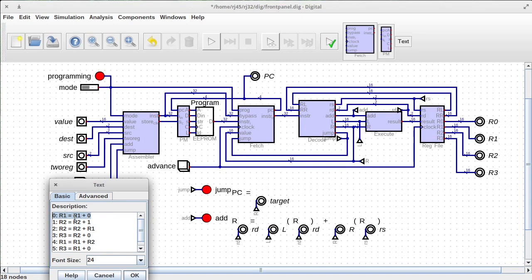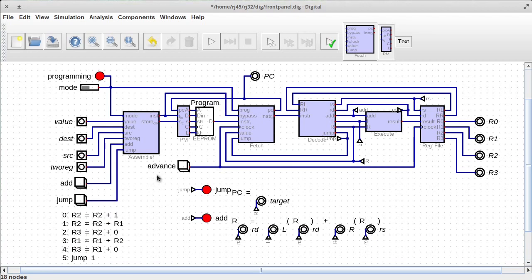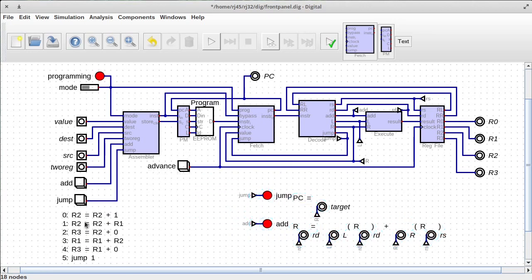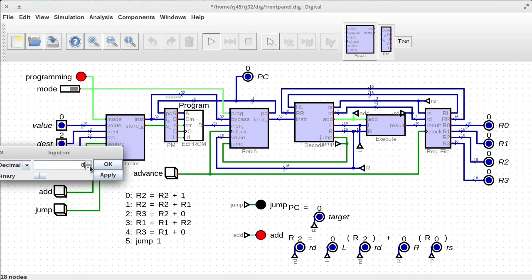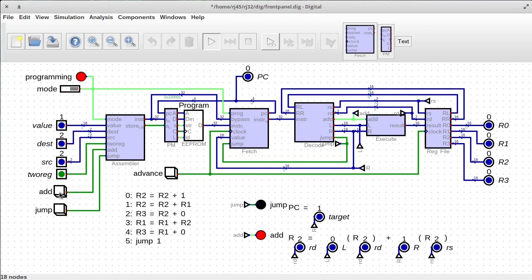I guess we don't really need this because we're assuming that the registers start at zero anyway. So, all right, there's our program. Let's actually move things over a little bit there. Okay, what we want to do now is we want to enter programming mode and we want to enter in this program here. So on line 0, we have R2 is equal to R2 plus 1. And it's not a Touareg. Advance, and we see R2 did become 1. Awesome.